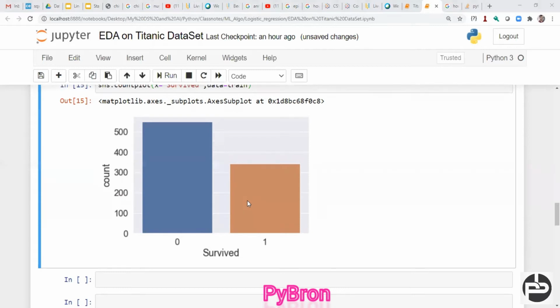You could ask one question, how many people were available in that ship? I already told you there were 1500-something people on that ship. It might be different, no worries, so no need to worry about that.